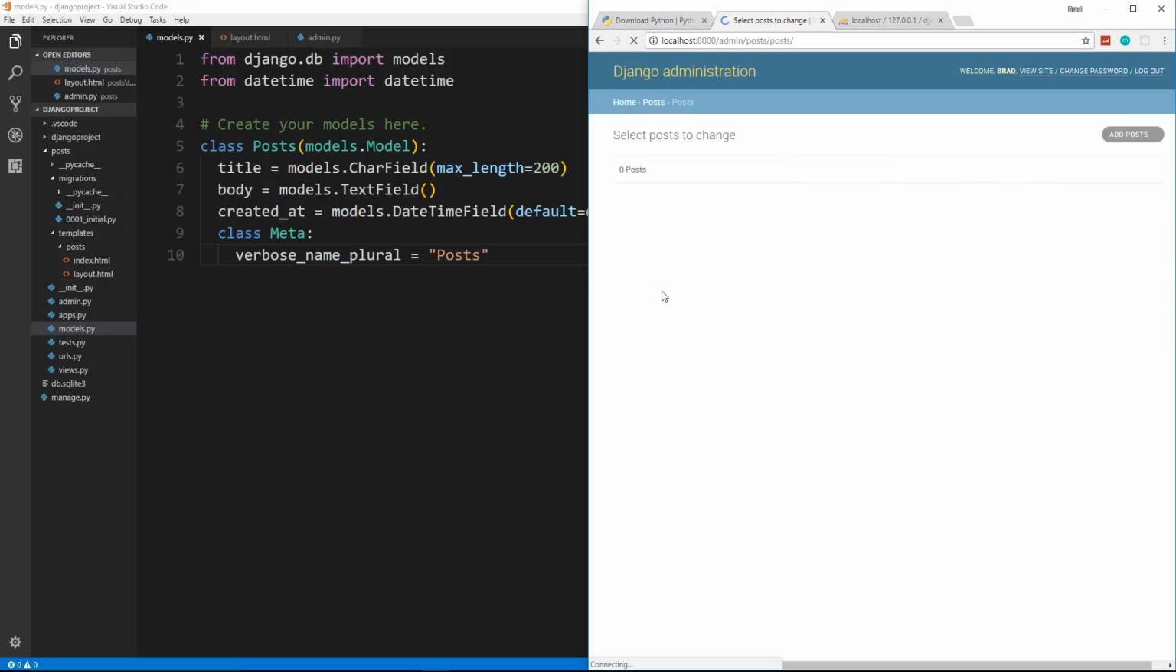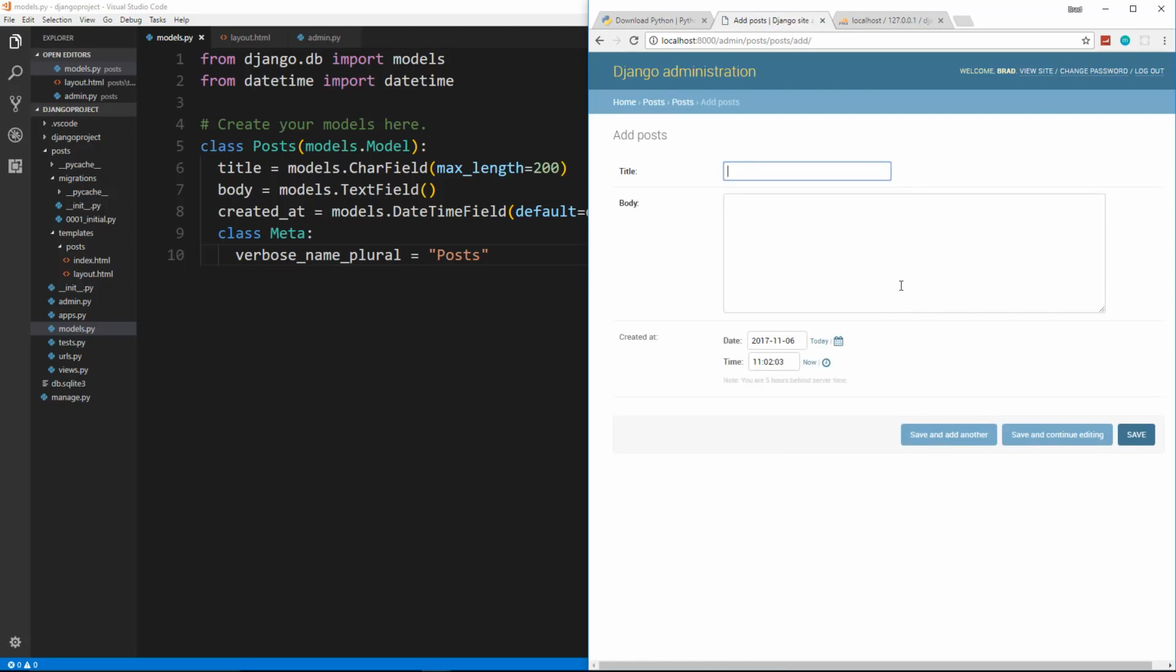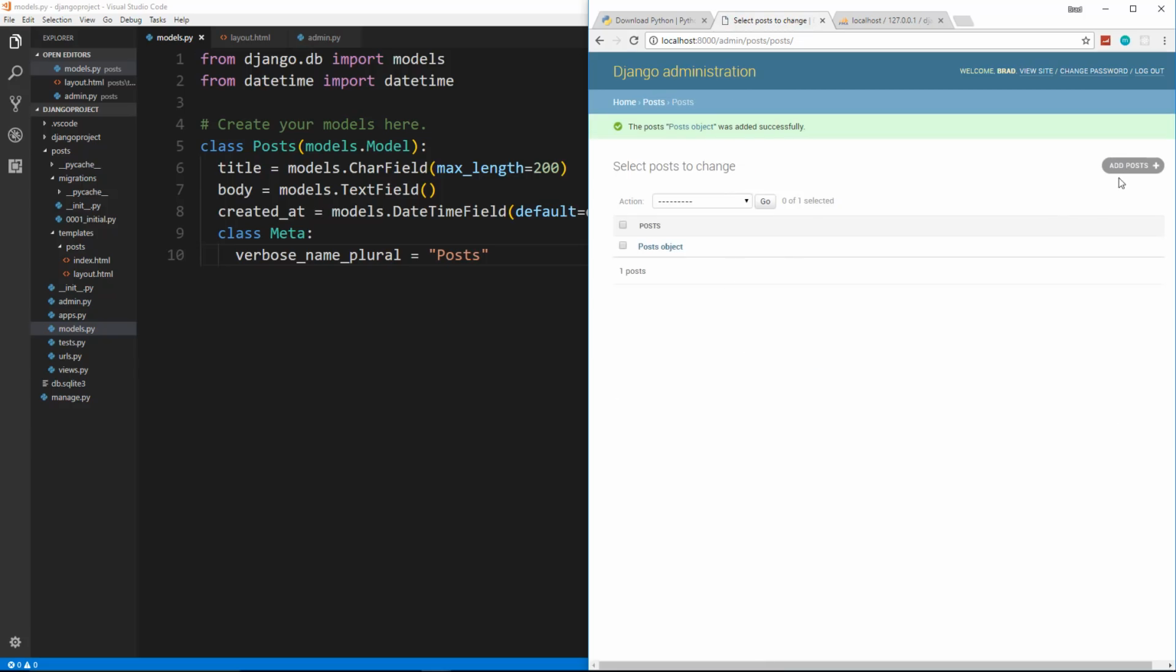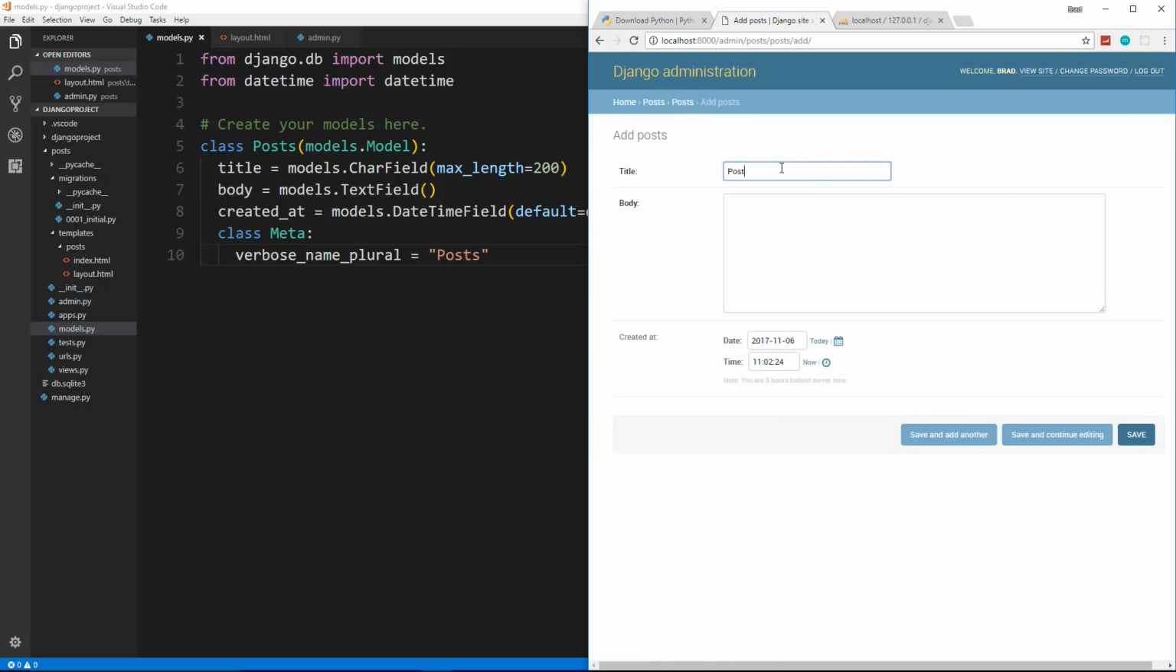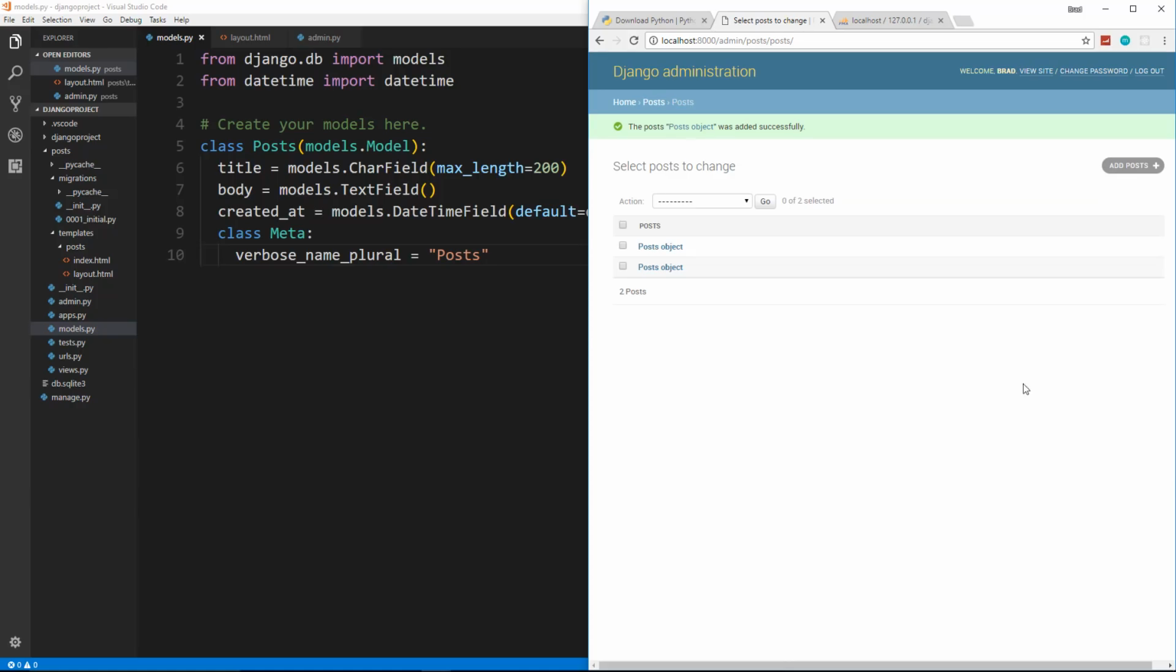All right, so if we click on this now, you see 0 posts. Let's go ahead and click add posts, and we now should have complete CRUD functionality for our posts. Let's say post 1. This is our first post. You can choose a date and a time and save, and there it is. Okay, now notice how it says post object. That's not very helpful. I'll show you how to change that in a minute. So if we say post 2, this is post 2, save, again, post object.